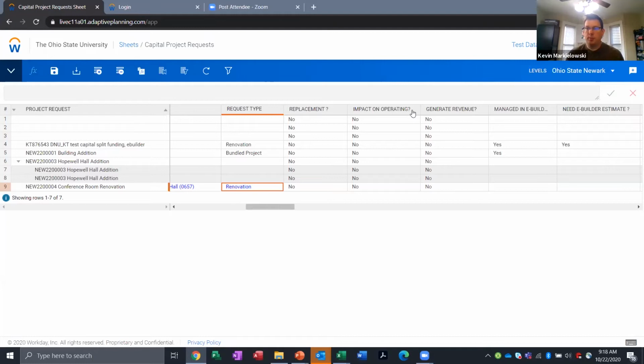maybe rented out to other people on campus or to the general public, and it's going to create a new revenue stream for you, you would indicate that that project generates revenue. And that gives our business and finance team the flag that, hey, they need to look at that, make sure that your financials make sense and that they're accurate to the project.